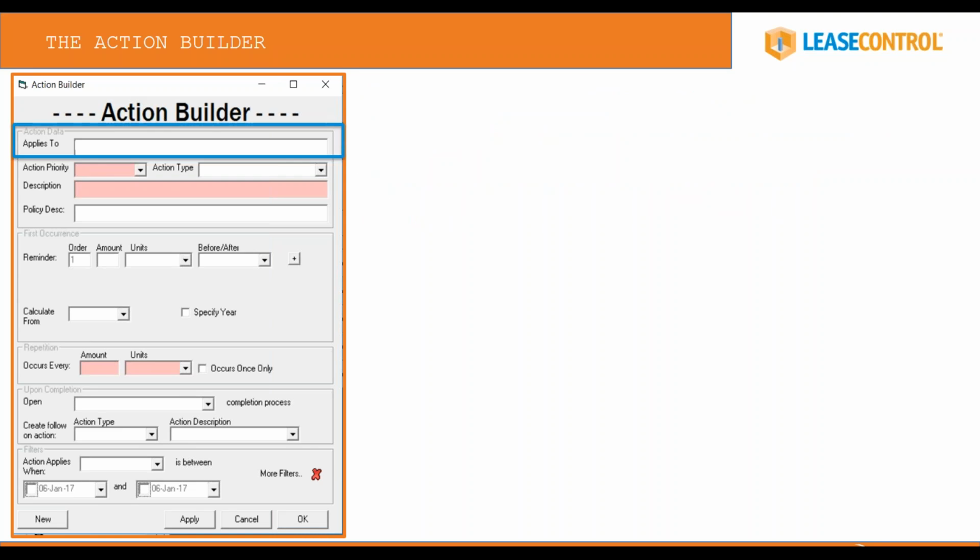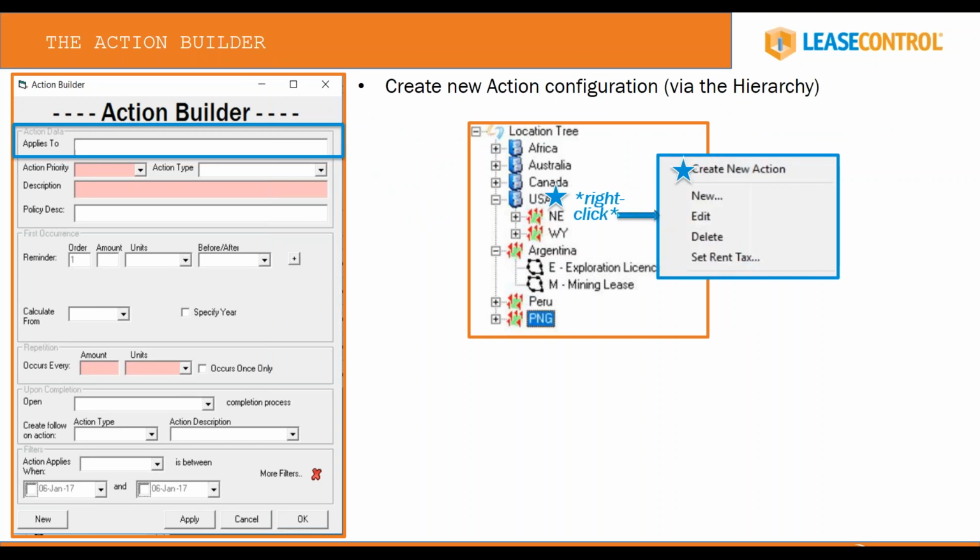Okay. Now, I promised that we would revisit how this applies to field is generated based on how you open the action builder. You can create a new configuration from the lease or agreement configuration screen by right-clicking on the relevant object and selecting Create New Action, noting that your selected object will appear in the Applies To. So click Canada if you want to create the action configuration at this level, or Exploration License if you would prefer to create it here.